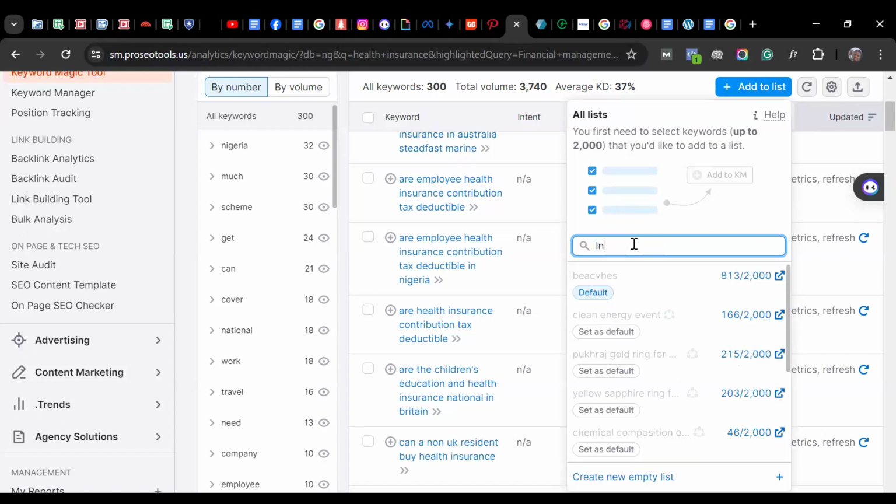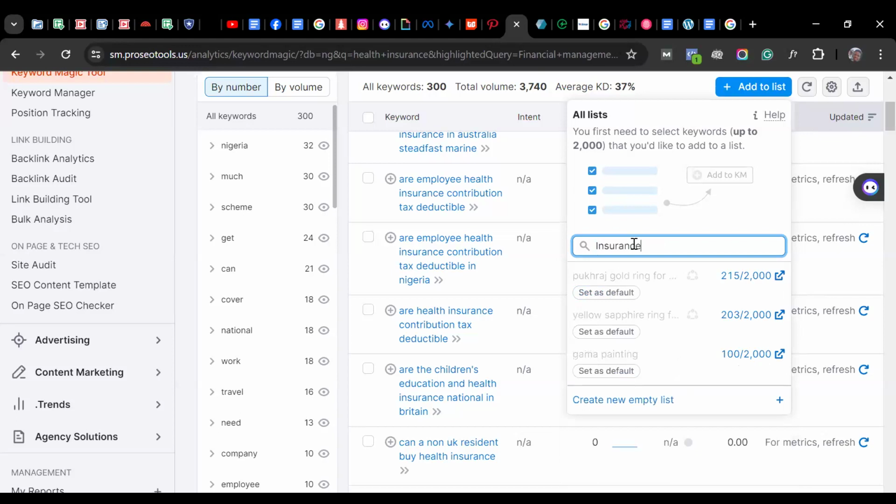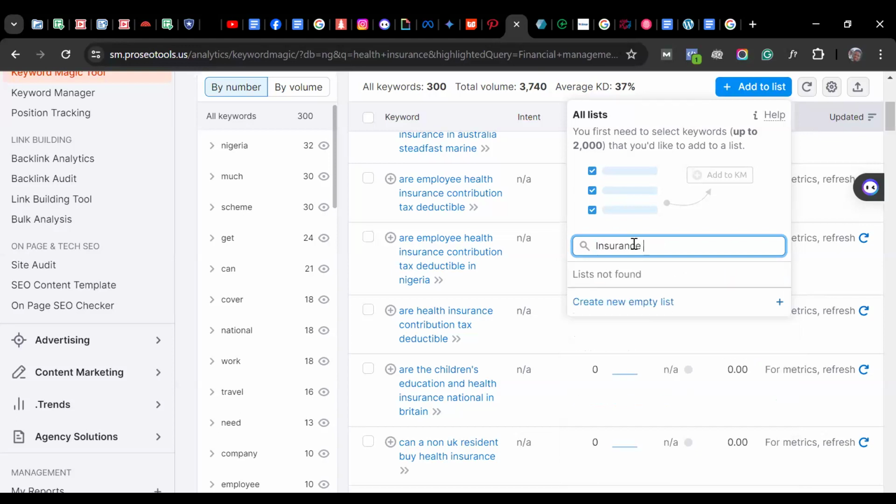So let me see if that keyword list is still here. It's not even found. Can't even find it. Was it insurance keywords I named it? Can't even remember.